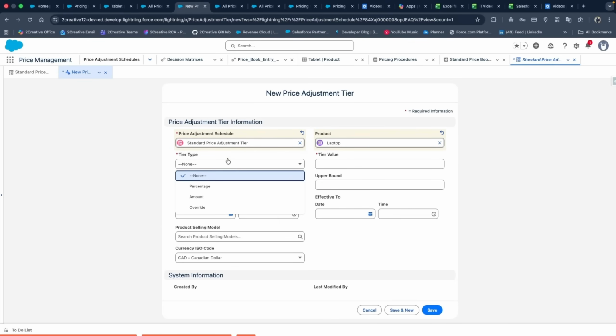Now, what is the tag type? How are we going to do the discount? We can have the discount as a percentage, we can have the discount as an amount, or we can do an override on any other tag if we have. Those will come in the future part of the video, but for now we are providing the discount as a percentage.